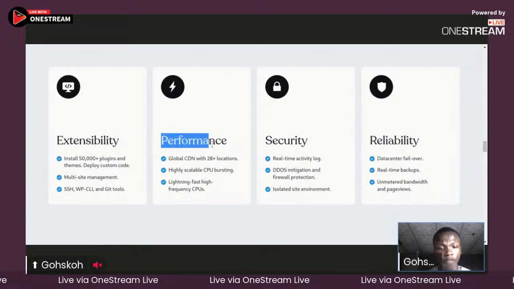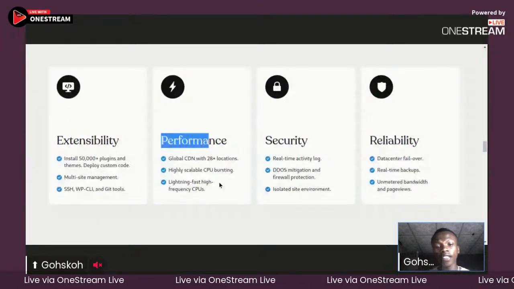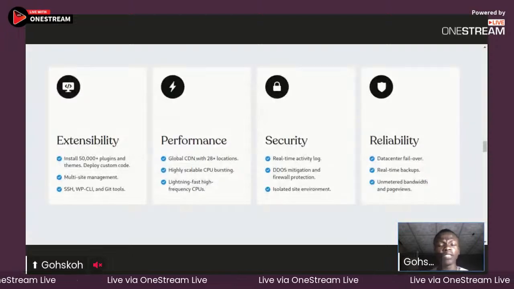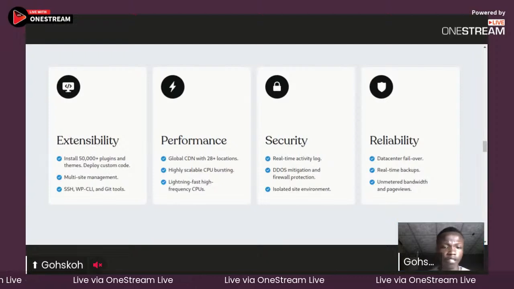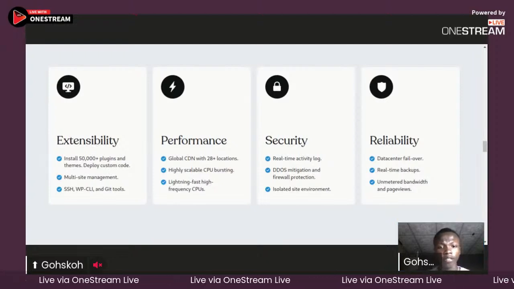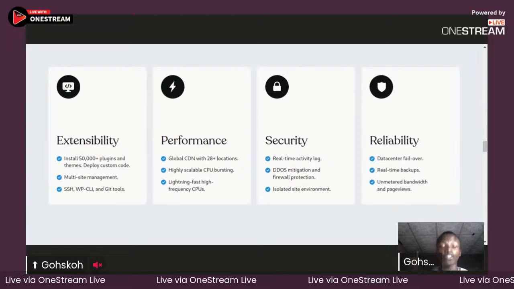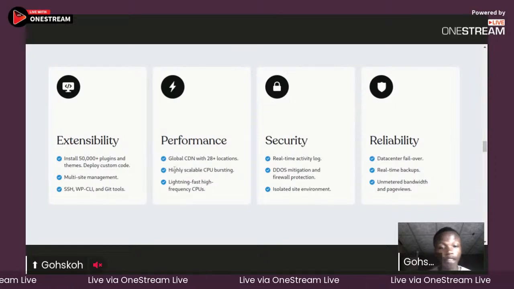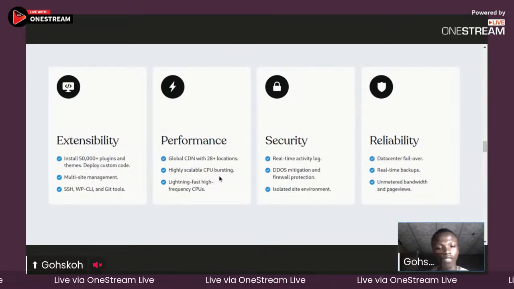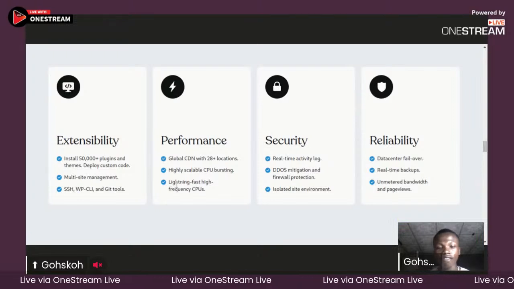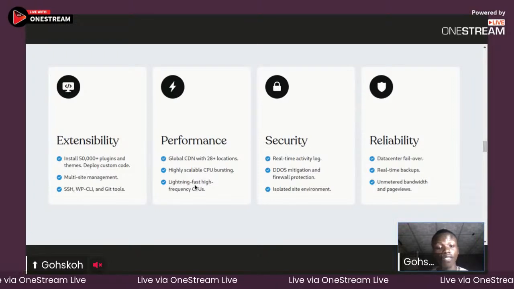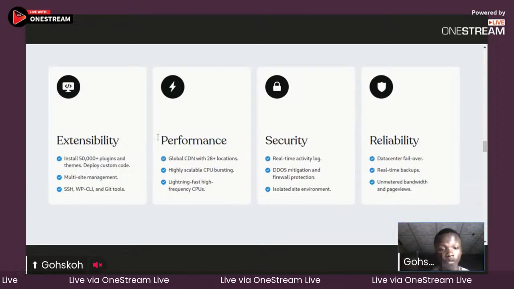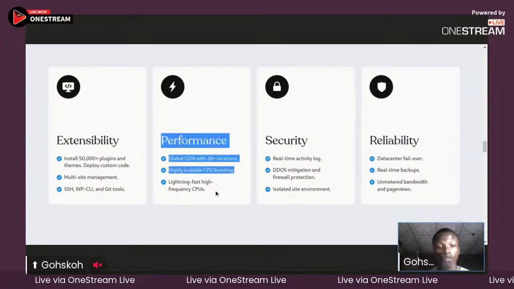Now, where they say performance, you have a global CDN with 28 locations. What this actually means, how should I explain this? Like your web hosting, you can do it over 28 locations. Now it's highly scalable CPU hosting. Okay, it's a lightning fast high frequency CPU. Now this has to do with the web hosting also.